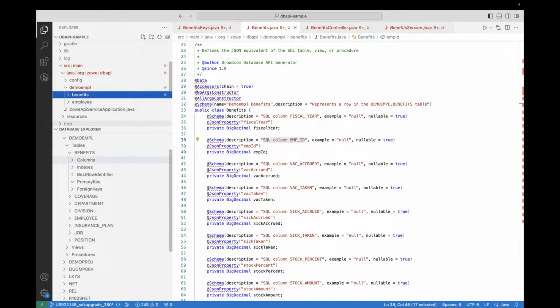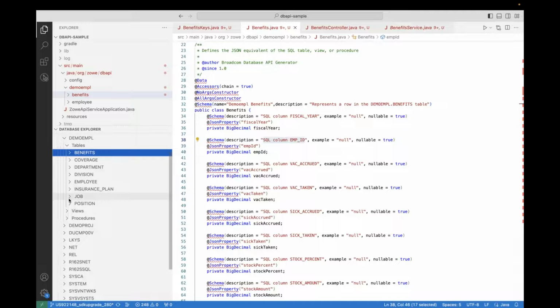So far we have seen an SQL table that is in the IDMS database. Let's check one more application.